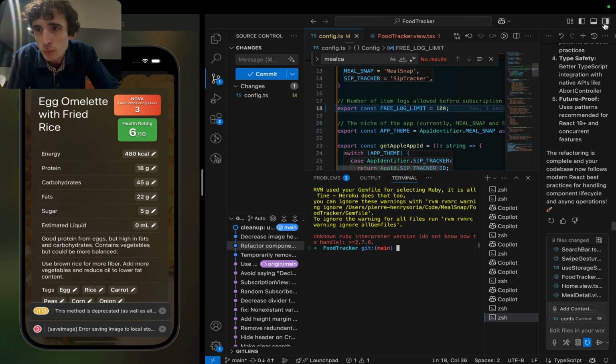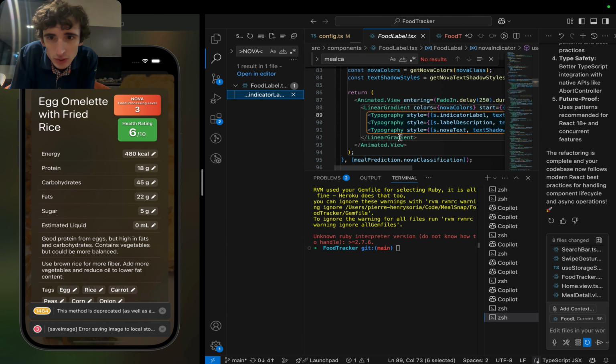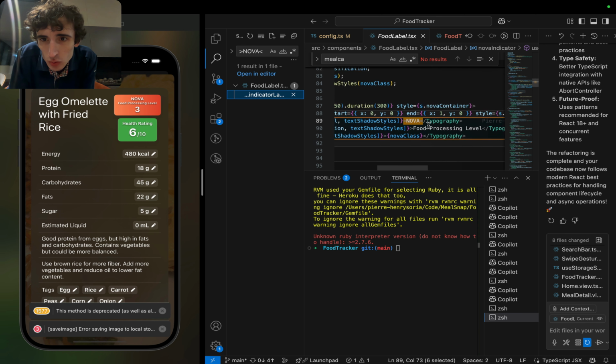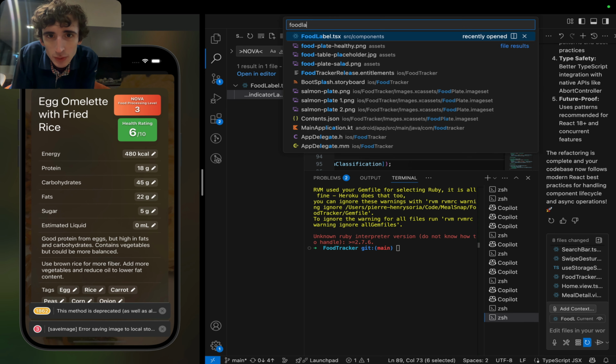So now let's open Copilot here, and the Nova label is just there. Yes, so that's one. It's in food label tsx. So I'm going to add that file.